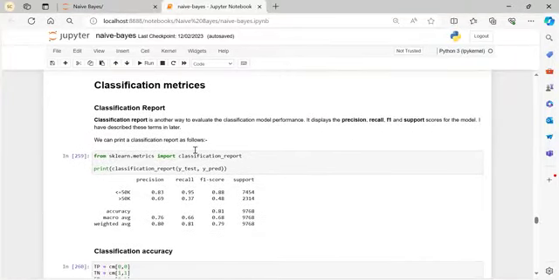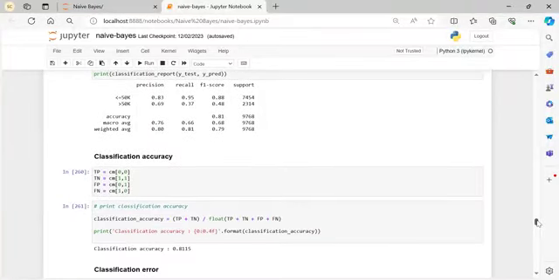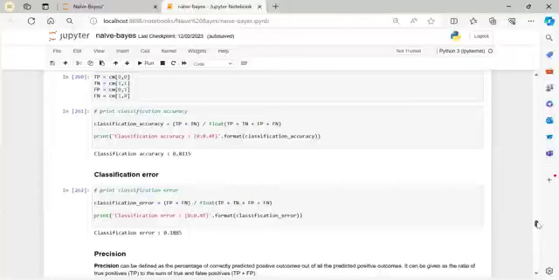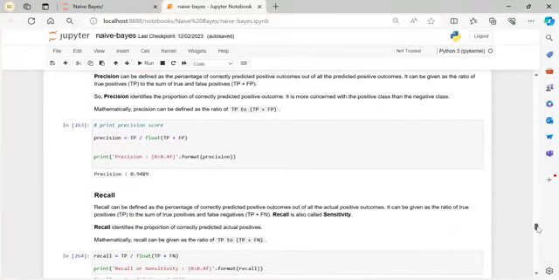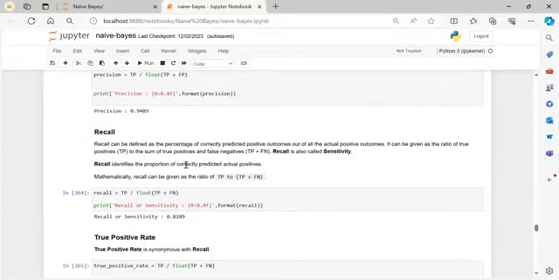In this we have already seen, you can print the classification report, which will give you the recall and precision. Now, whatever formulas we discussed in the initial class, I have used all those formulas here for calculating the accuracy, the error, the precision, and the recall, along with some definitions around them. So you can go through it.